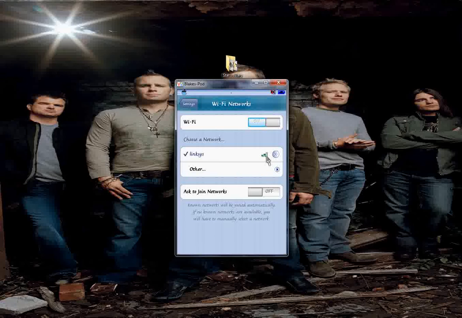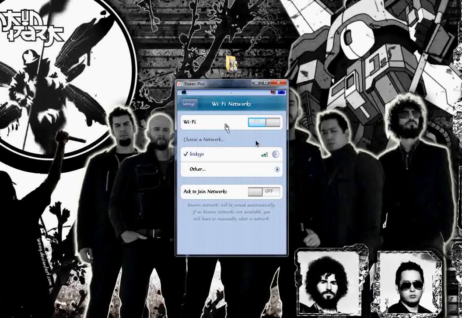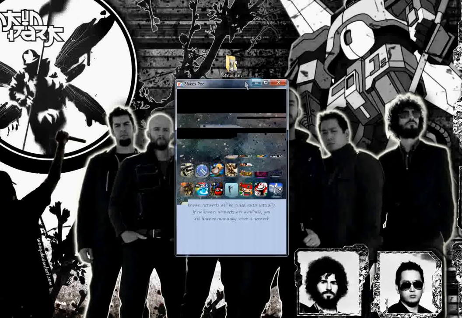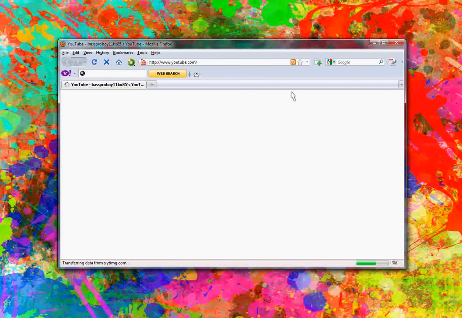Then you're gonna want to go to your Wi-Fi and click whatever your Wi-Fi is. Click the arrow right there, and once you do that, it'll show you your Wi-Fi address. I already have it on here. Just leave that up.